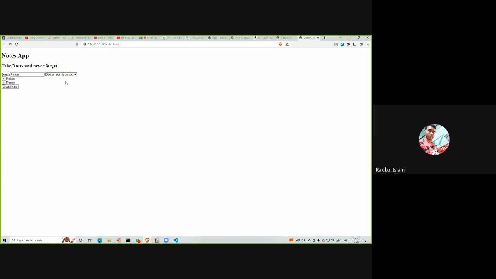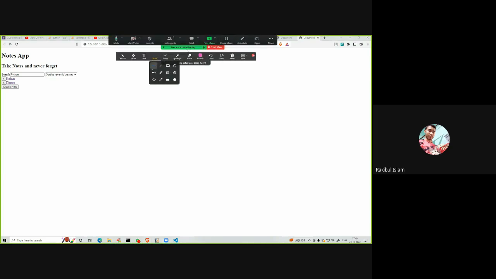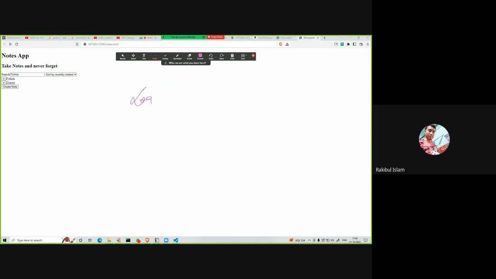Now give me an example of a backend feature. The backend feature example is to create a login system: sign up, sign in, log in, log out. These are the backend features. Different front end features are there like filtering, searching, sorting. All these are front end that you can do using JavaScript.